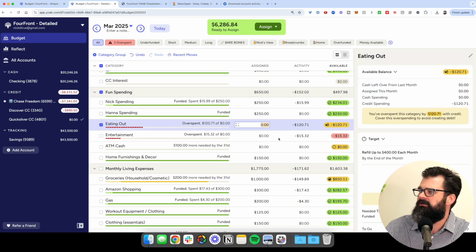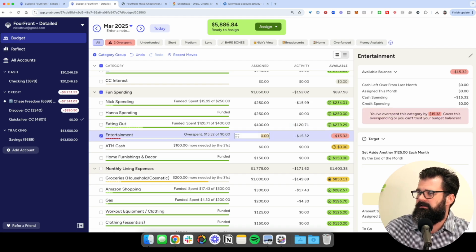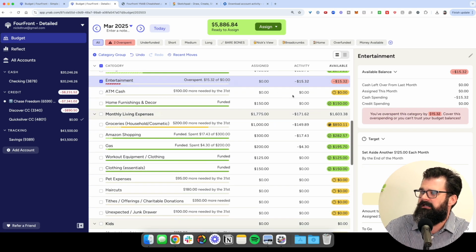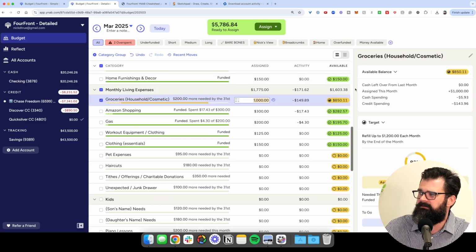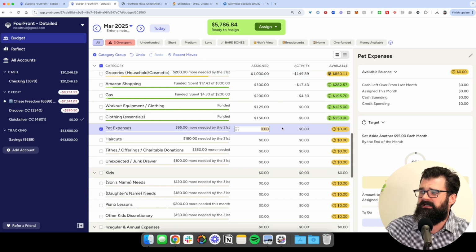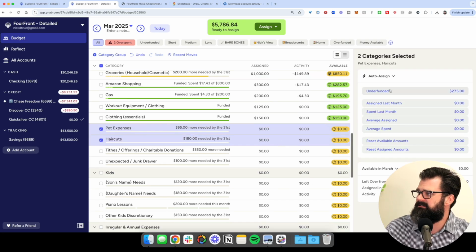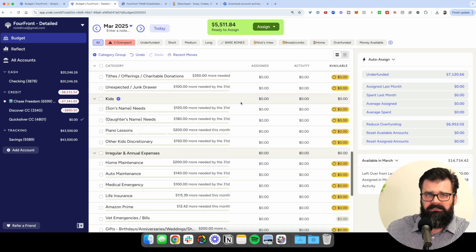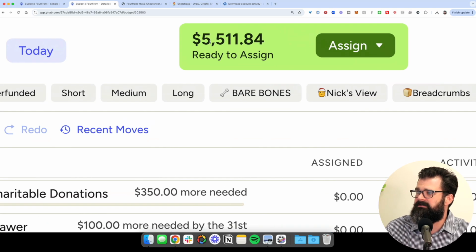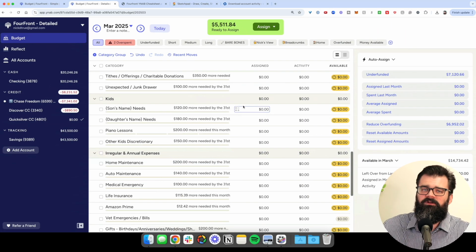Eating out? Well, we're probably going to go out to eat for the rest of the month. I'm going to go ahead and put some money there. Entertainment, maybe ATM cash. Yeah, I'm going to go to the ATM this weekend. I'll get some money out there. Groceries, I've already put in what I think I need there. Pet expenses. Oh, yeah, haircut, that's coming up. And I'm going to go line by line and actually assign this money down to zero, because that's going to give all of my dollars a job.